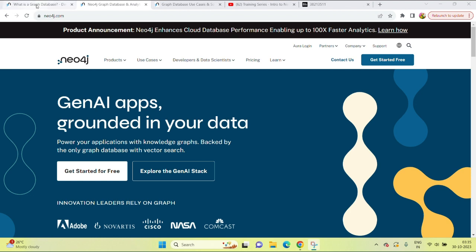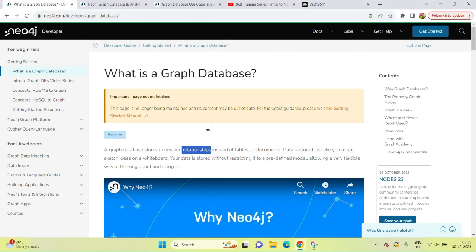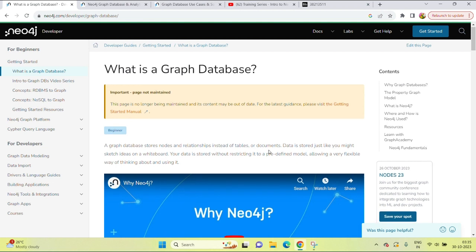So let's just start the discussion with a brief introduction on what a graph database is. A graph database stores nodes and relationships instead of tables and documents. You have your traditional databases like SQL database, which store an entity and its relation in tabular format. It will have its attributes in the columns and records in the row format. Or you also have document DBs, which store XMLs and other JSON format of data.